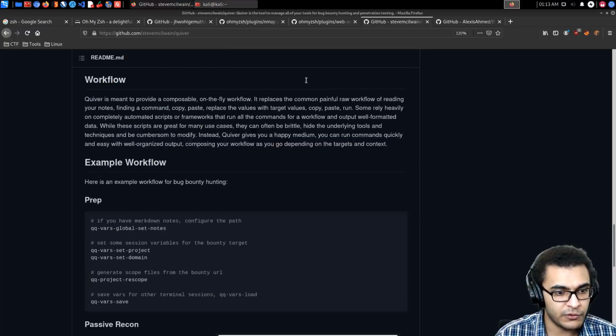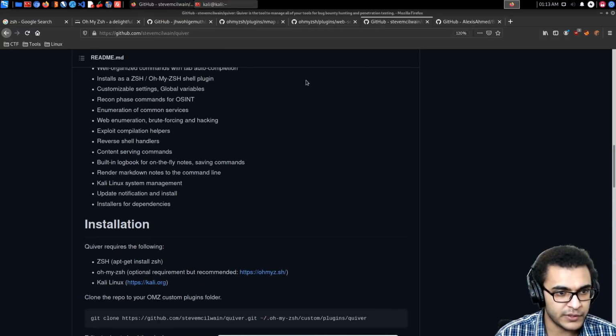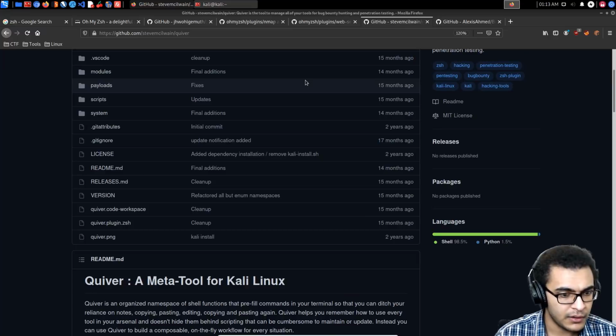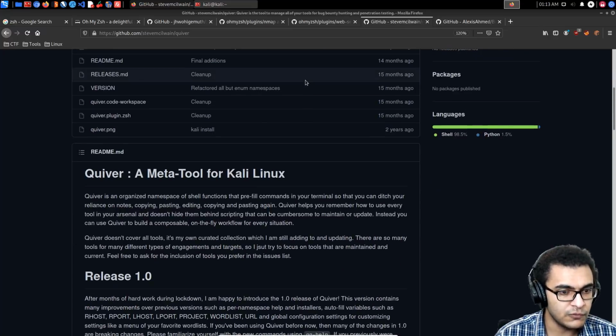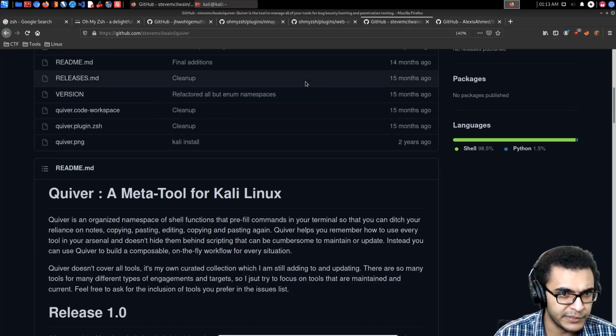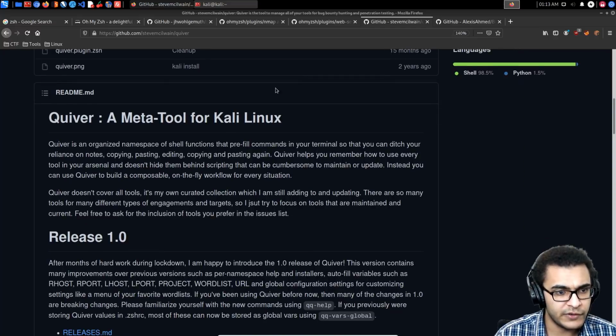Now, the last one that I wanted to take you through is quite an advanced one that I've been using quite a bit recently, and that is Quiver. Now, Quiver is a meta tool for Kali Linux. So you might be asking yourself, well, what exactly is this meta tool? Well, Quiver, as it says over here, is an organized namespace of shell functions that pre-fill commands in your terminal so that you can ditch your reliance on notes, copying, pasting, editing, copying and pasting again, and so on and so forth.